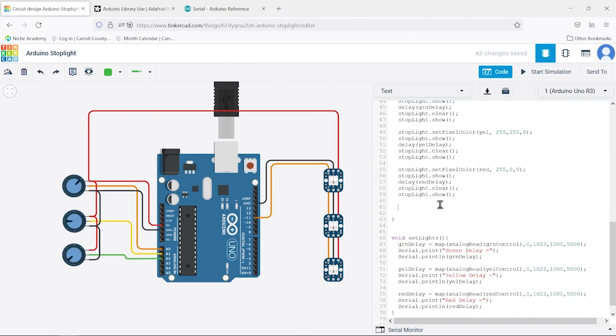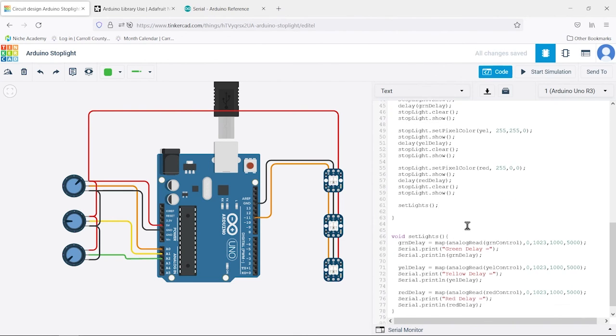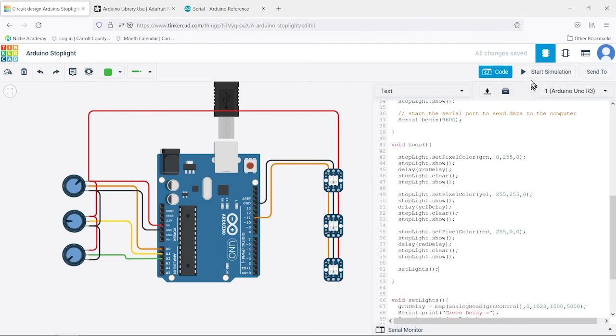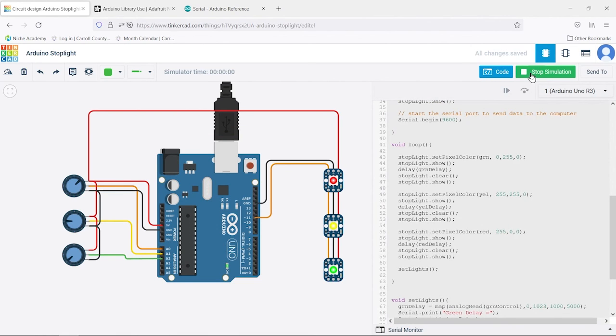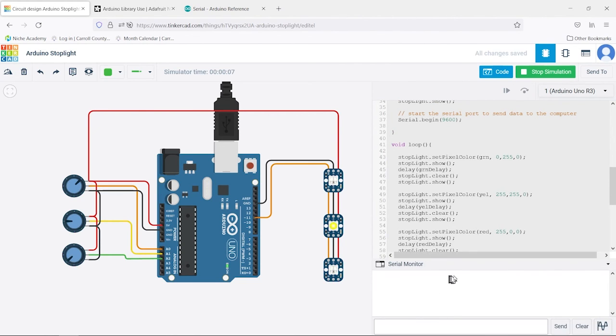Now that the function is written, we need to place a call to it in the main loop at the very end, as it will be the last bit of code to run before the loop starts anew. I think that's it. Let's go ahead and run the simulation and observe the behavior of the lights as we adjust each of the potentiometers. In the serial monitor, we can see the new settings for each delay value as the main loop cycles back to the beginning. I hope you've enjoyed our introductory look at Arduino simulation using Tinkercad circuits.